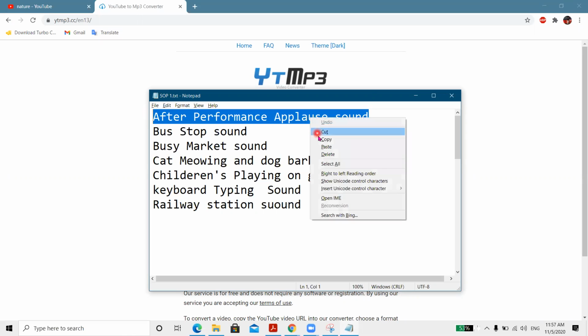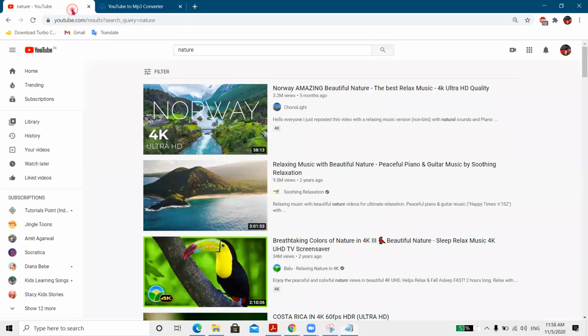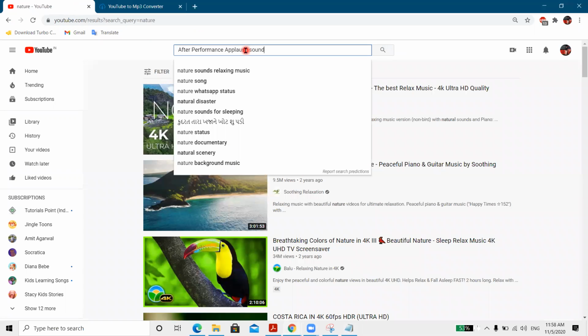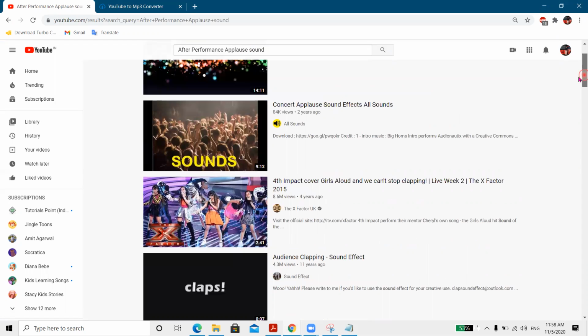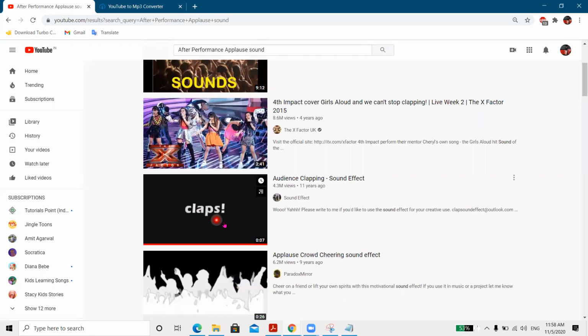So I'll copy the first effect and go to YouTube and simply search here. Double click and search the effect. It will show me a number of files here. You have to search for which file has a smaller size. You can check, there is one file which has a very small size.